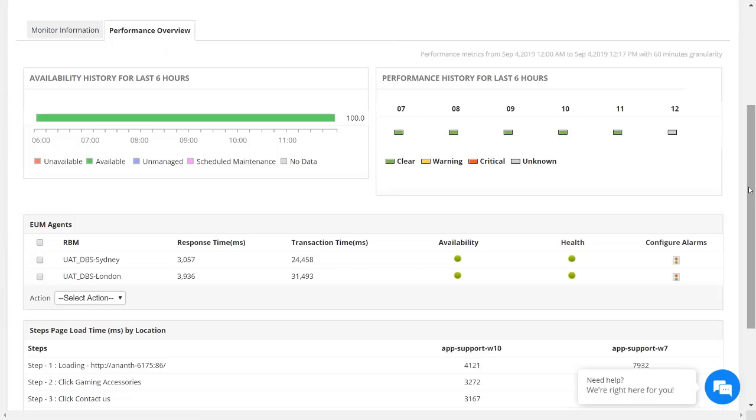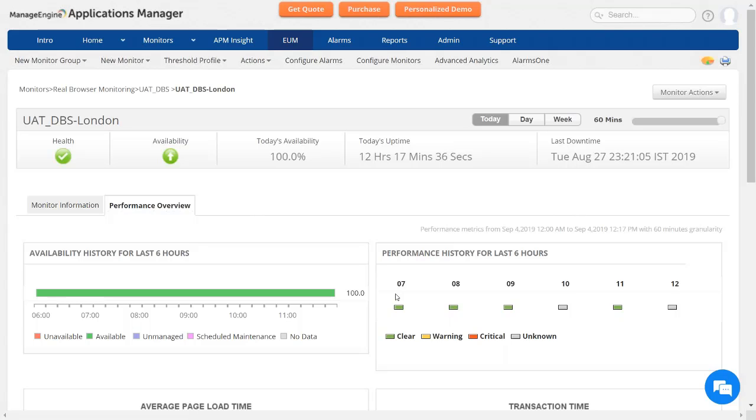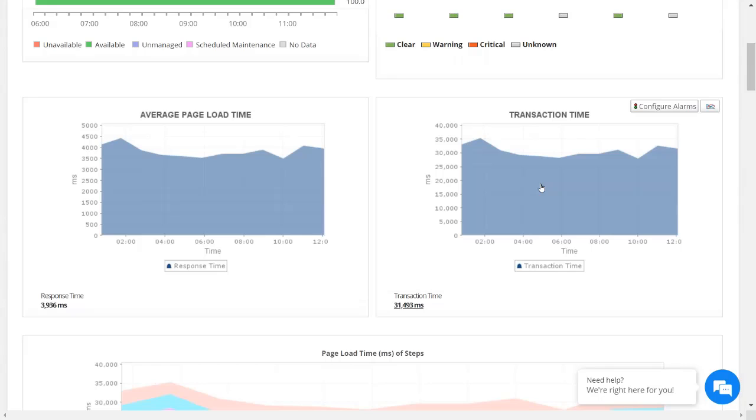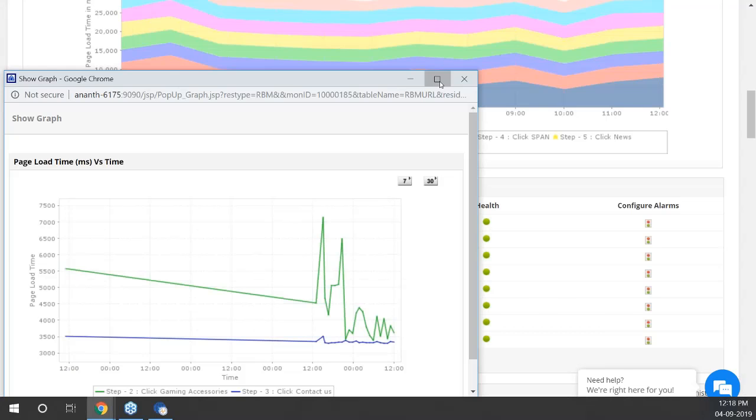You can see the page response time and the transaction time for both of these locations when the same website is accessed, and there seems to be a response time spike when it is accessed from London. So let's go deep into this and find out about that. You can see the page load time when it is accessed from London, and the transaction time, and the multiple-step user interaction. That is, I'm loading the site, I'm clicking gaming accessories, I'm clicking contact us. Every action is recorded in sequential steps, and you can also compare one with the other by choosing these options and compare reports. This helps you compare your reporting data. Also, you can drill down to a specific attribute and see how it is performing in a different way.